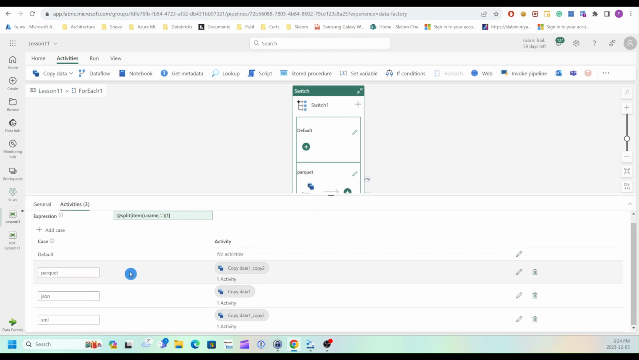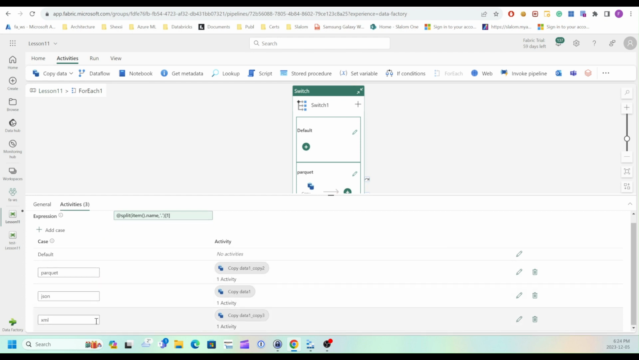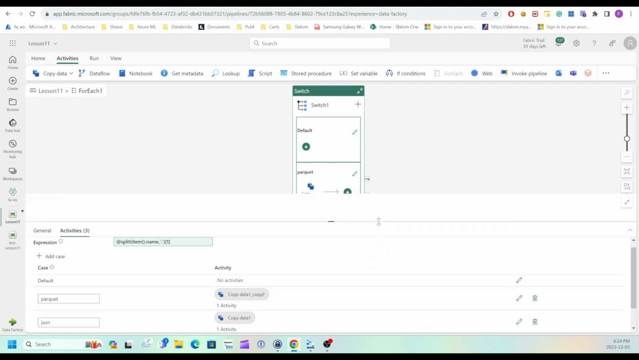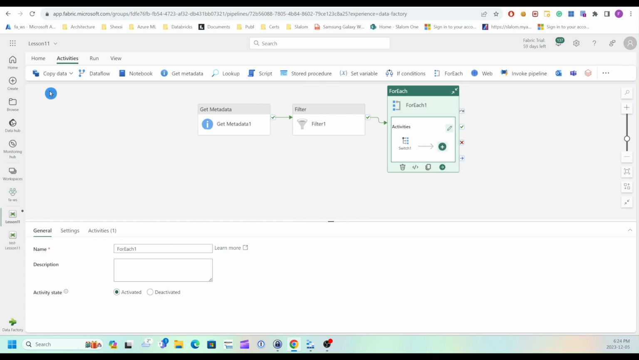So as you may have noticed, I have another condition which says default, which matches the case where my expression doesn't match any of these cases. I could configure another data flow for that condition, but in my case, that's not required. I'm going to save this and then run this pipeline again.